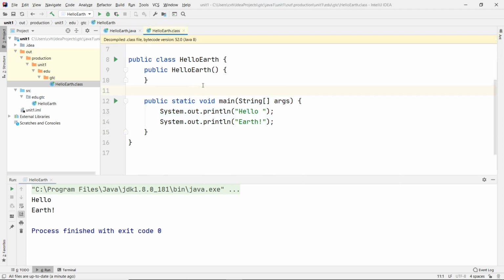Okay, so normally you should not be able to see and read this. IntelliJ gives you this option. You can actually see the source code. If I try to change it, it says the file is read only. You cannot modify it.